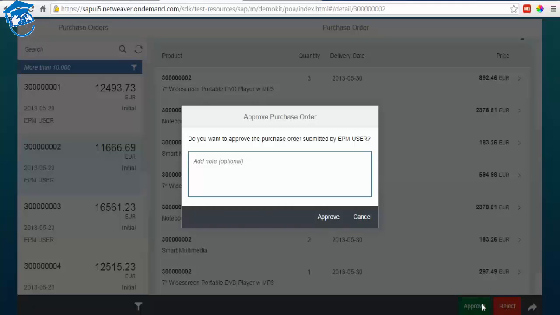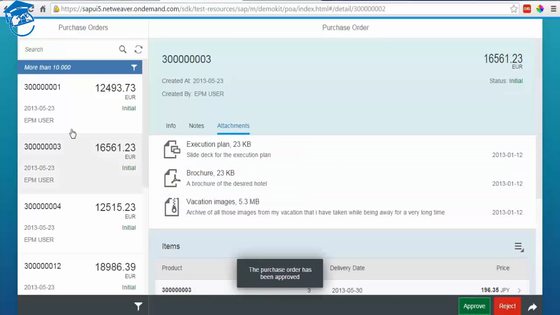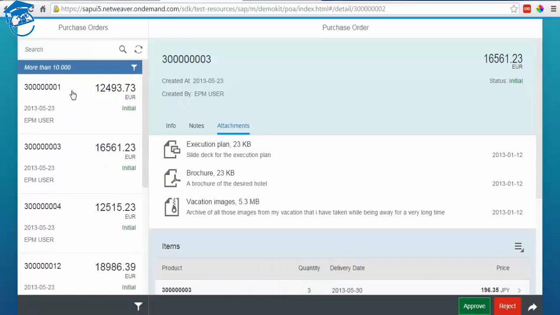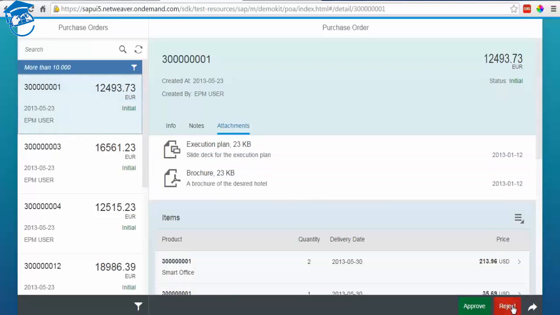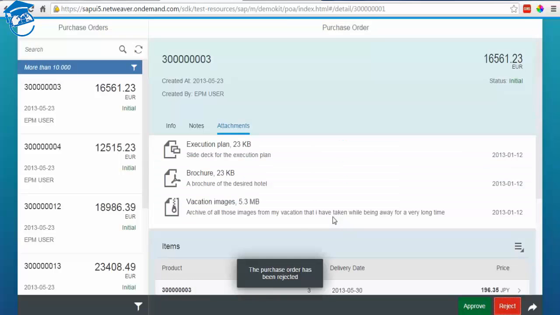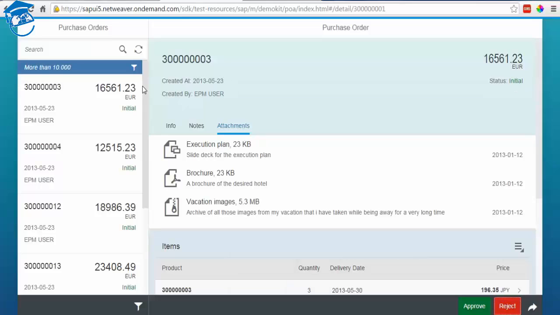Once you do approve, an approve dialog box appears. You can approve this. You can reject this purchase order also. So if you don't want to process this, there will be a guy who will be responsible for creating purchase orders. Every purchase order need not be approved, right? A few things can wait.